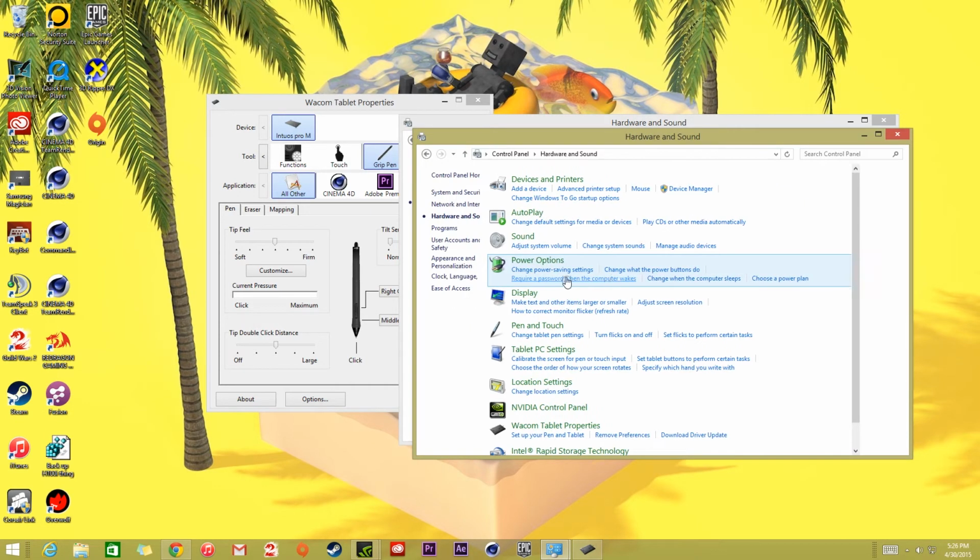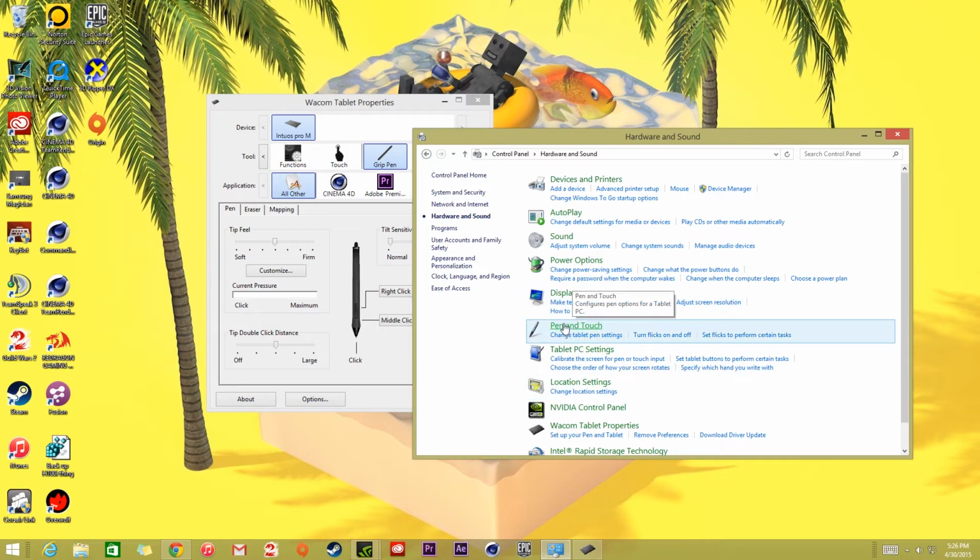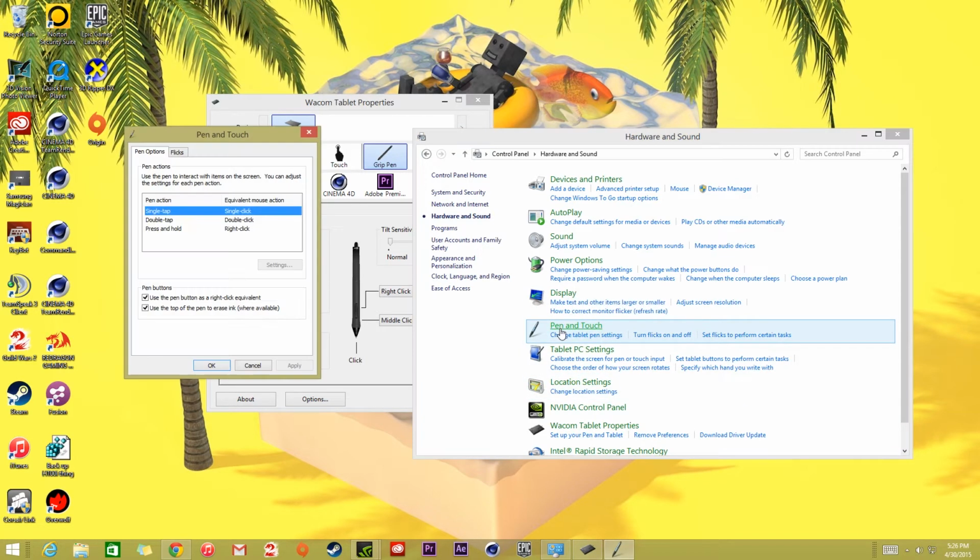And we're going to go to Hardware and Sound again if you didn't already have it open, and then we're just going to click down here. I closed the back window because I did it twice, just to make sure. And now I'm going to go down to Pen and Touch. We're going to click that, and that's going to open up this area. You're going to leave single tap, that's going to be fine. Double tap, I leave at default. But press and hold, we're going to click on that, and we're going to click on Settings.